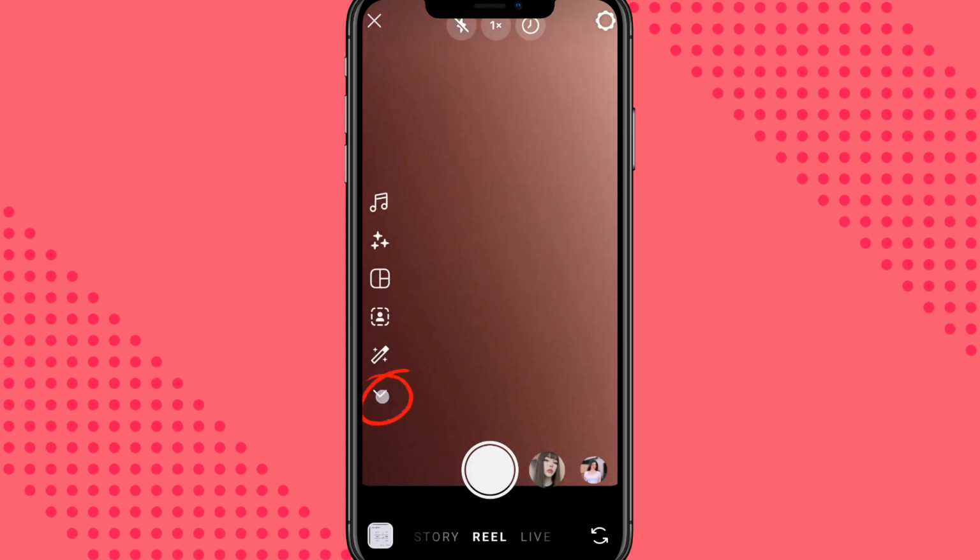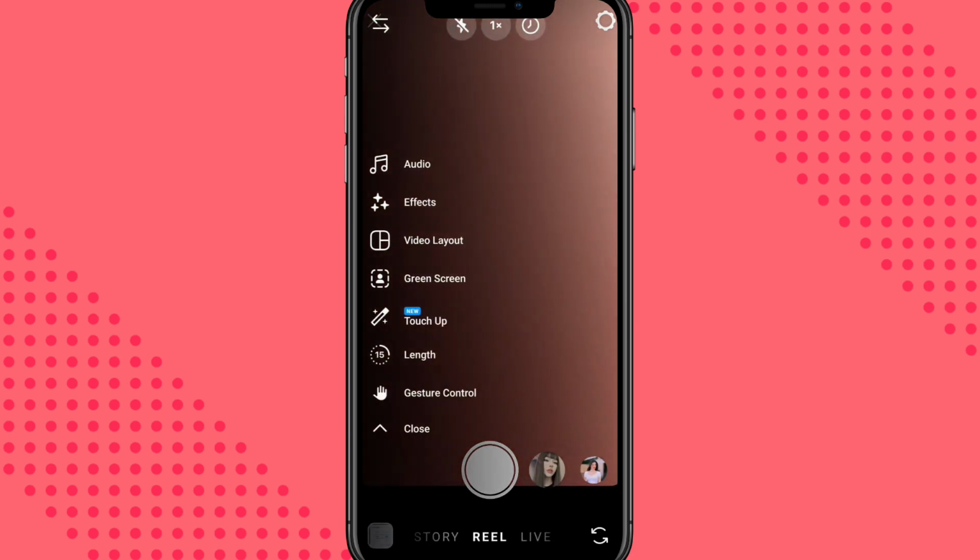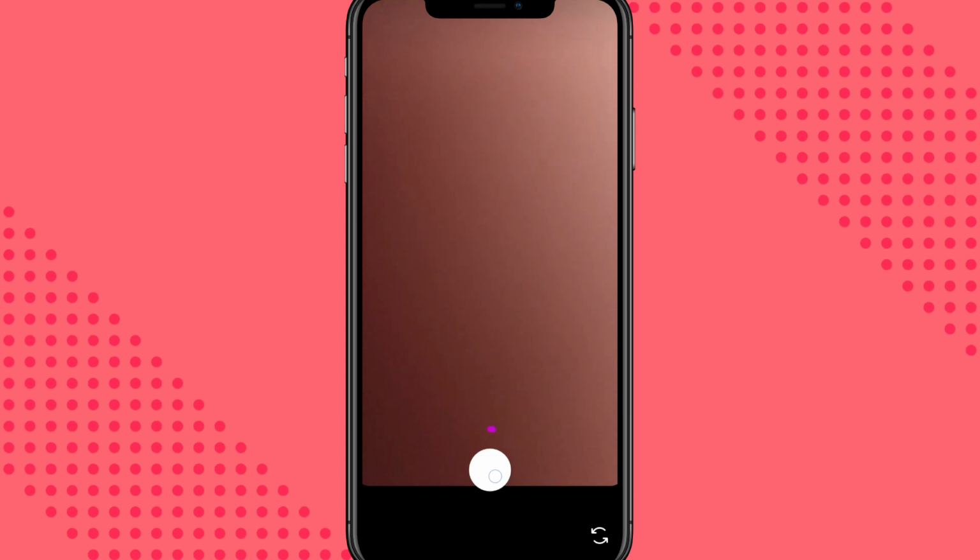Click on this arrow down button. And from here, you can see length. Just click it. Now you have an option to record 15 seconds, 30 seconds, 60 seconds for your reels. And after that, you can now easily upload or record reels with 3 minutes length of video.